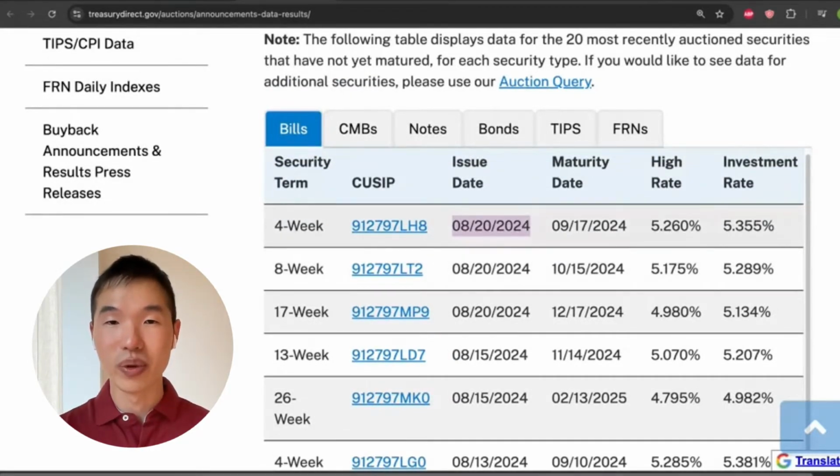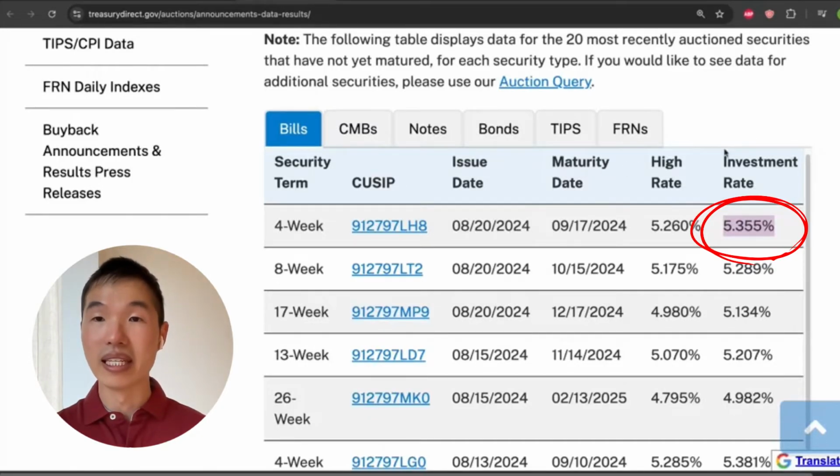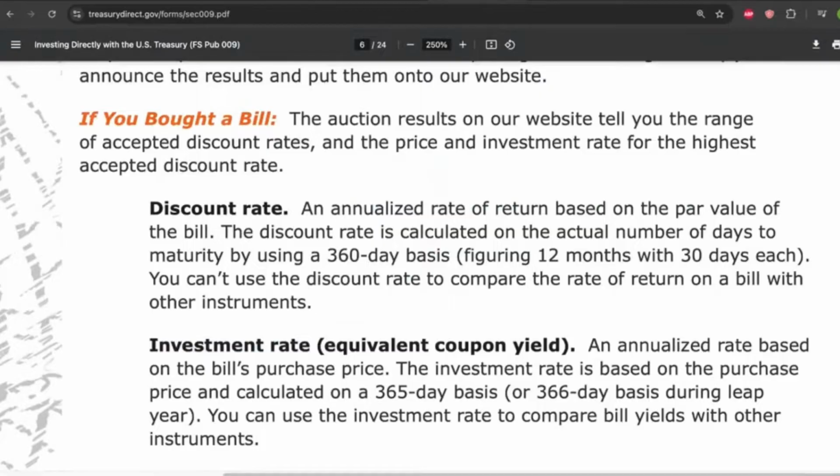You can see this auction will have a T-bill that's issued on August 20th, and the investment rate is 5.355%. So it's a bit confusing because it shows a high rate and an investment rate. The difference between those two is the high rate is calculated off of a 360-day basis, which can be a little bit misleading. What you actually care about is the investment rate, which is on a 365-day basis. That's going to show you what the annual return of the T-bill is versus other investments.